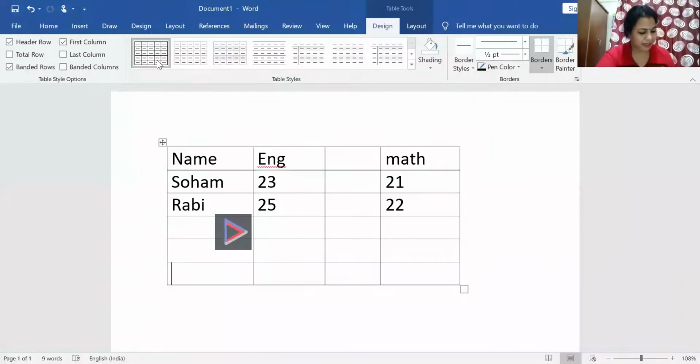So formatting a table means that after creating a table, you want to make it attractive by adding certain styles, certain colors, certain borders. That you can do through formatting. So how to do it? Go to the table tool, then the design option, then table style. You can choose any type of style.